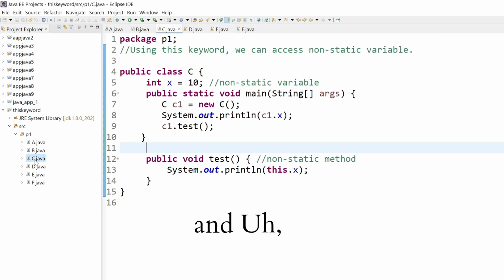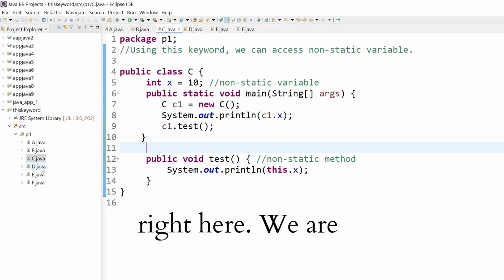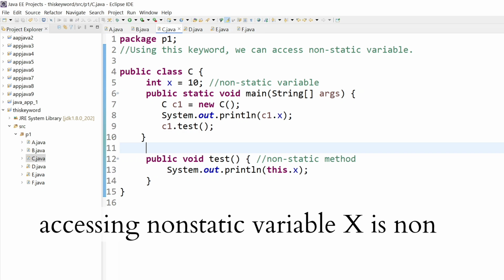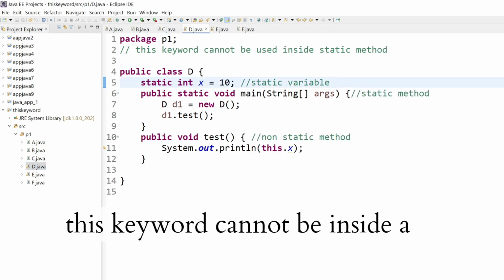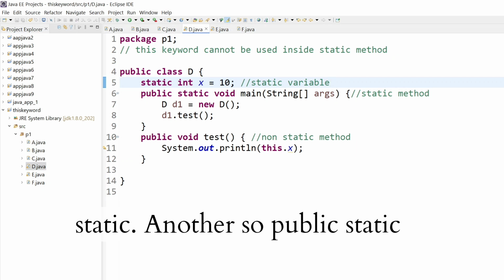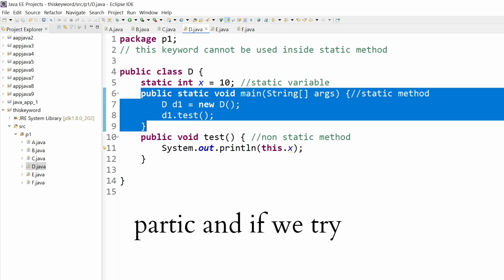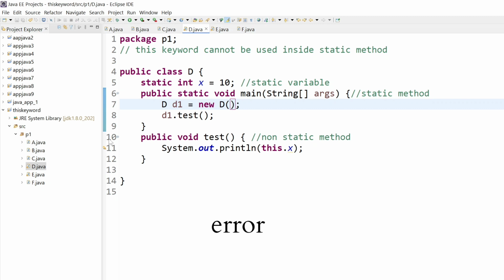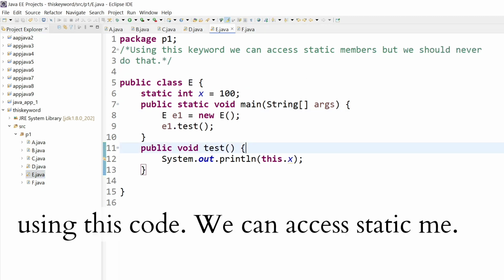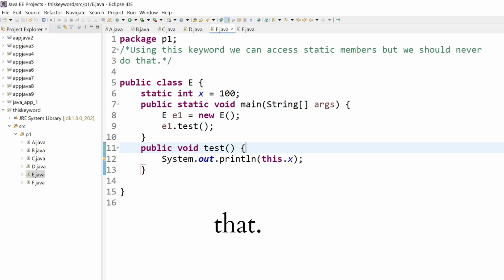And using this keyword we can access non-static variable, right? Here we are accessing non-static variable, x is non-static. This keyword cannot be used inside a static method. So public static void, this is static. And if we try to use this keyword here, it gives us error. Using this keyword we can access static members, but we should never do that.